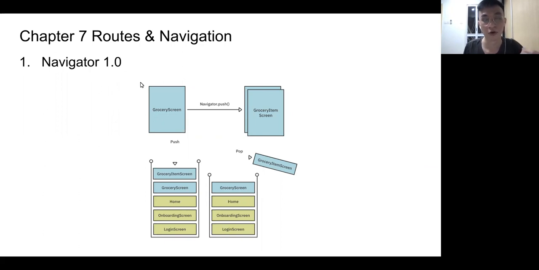First of all, we need to know about what is called the navigation stack. A navigation stack is, as you can see in this image, something like a container. We call this a stack. This stack we name as the navigation stack, so it contains all the navigation routes.